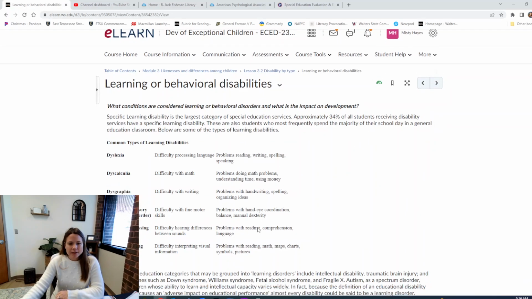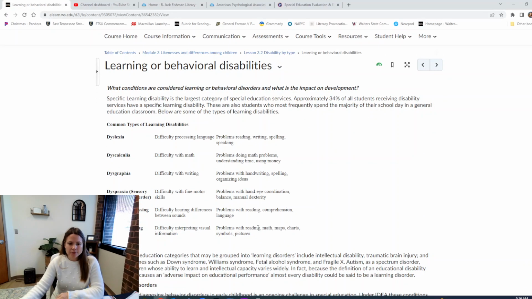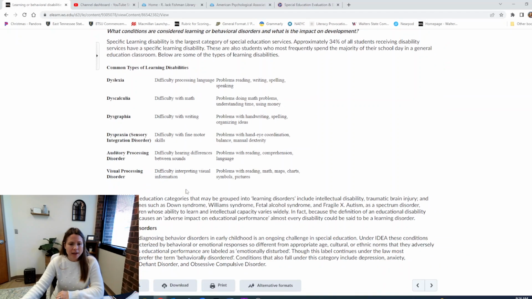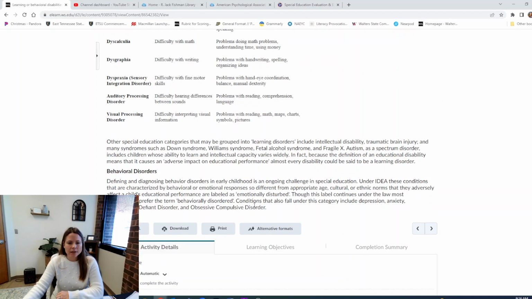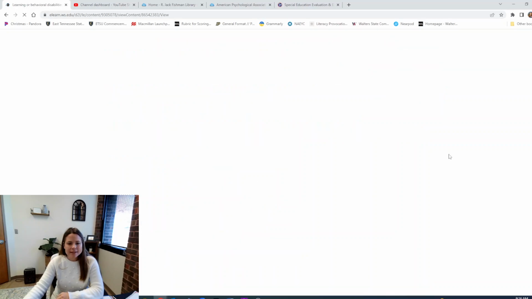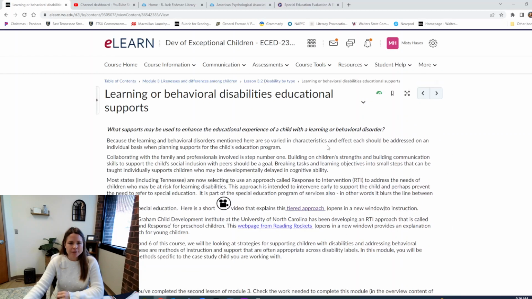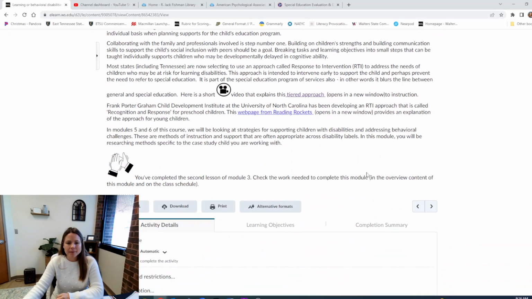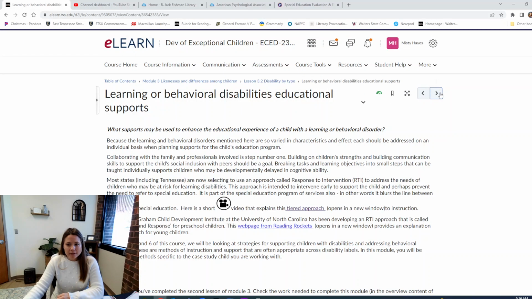And the last section we're getting to is talking about those learning or behavioral disabilities like dyslexia, dyscalculia, dysgraphia. Okay, and you'll see it tells you what each one is. They're having difficulty with writing, with math, difficulty processing language, and then it goes into also talking about different behavior disorders. And then lastly, you have the supports that are available for those students who have learning or behavioral disabilities. Okay. All right, so that would be everything that you would do.